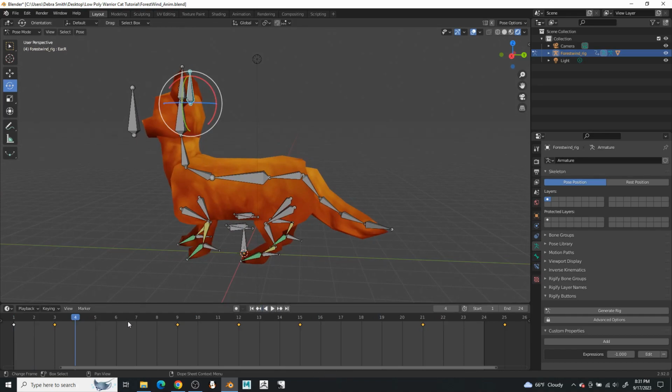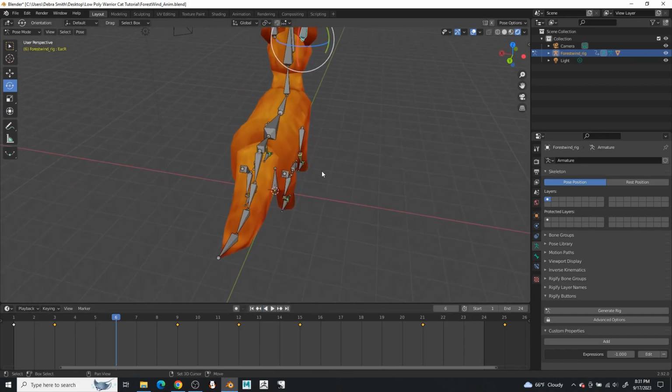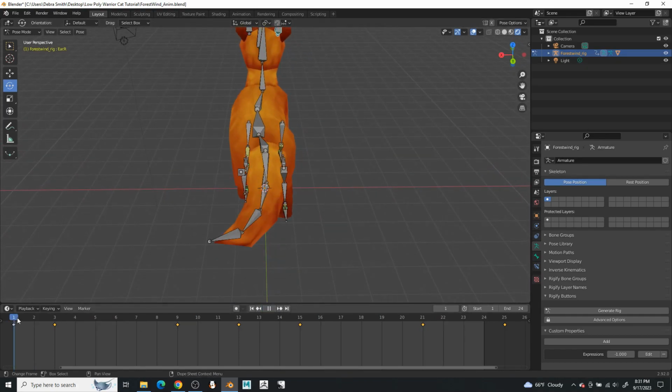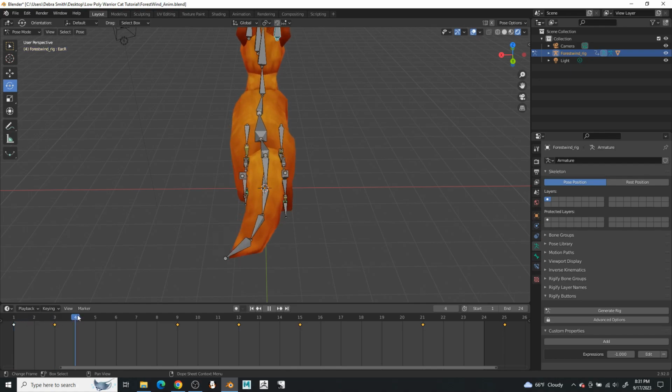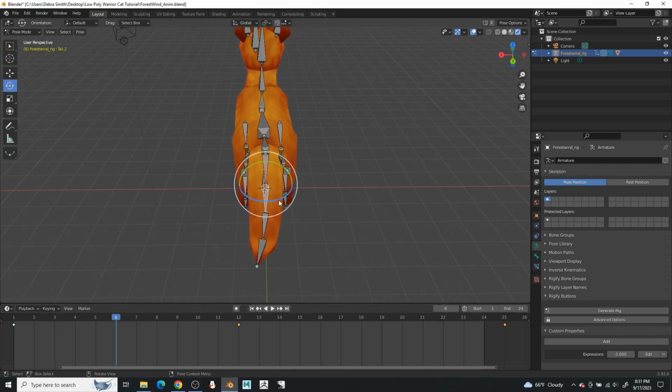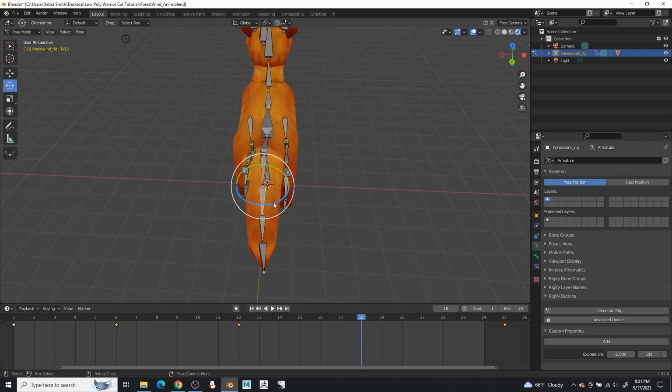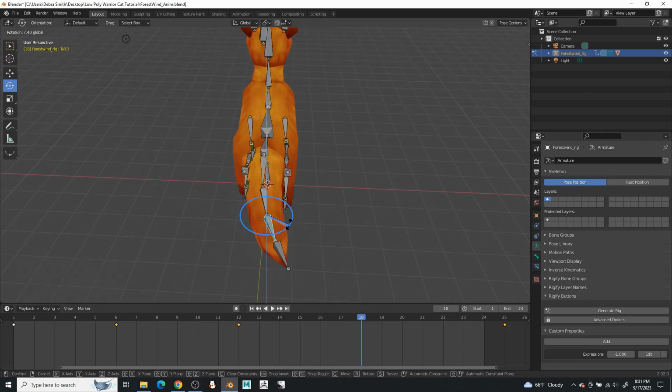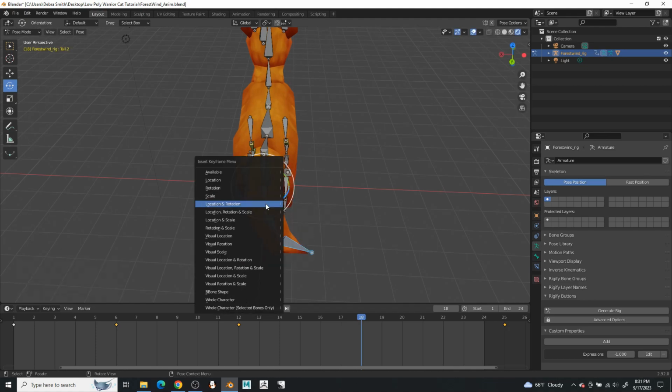Now another little thing that we can do for the tail is, as it swings like that, we can have a little bit of follow-through animation. Like that. Then like that.